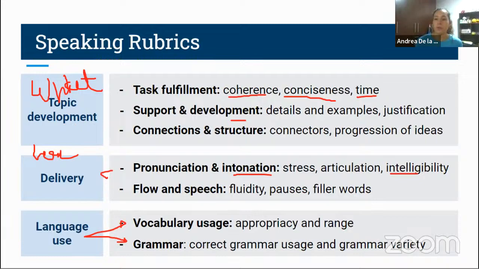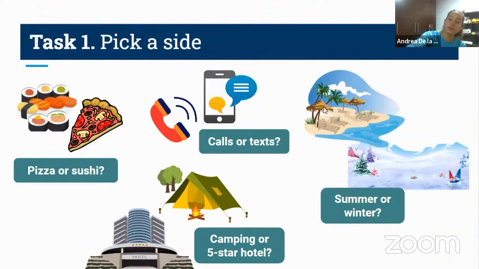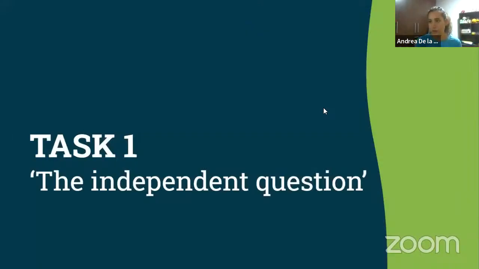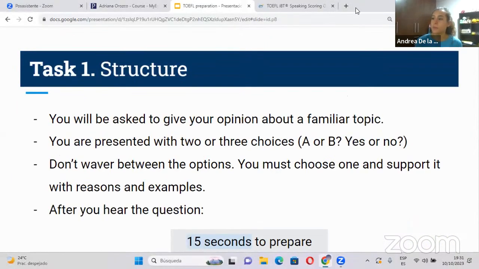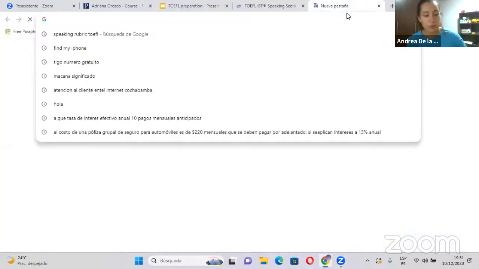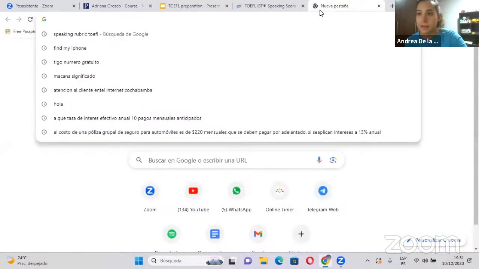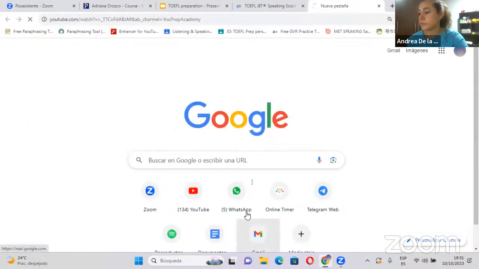So enough for now. What we're going to do is move on to the first question, Task 1 of the speaking section, which is called the independent question. Okay, guys? I won't tell you exactly how the structure works, but I will show you an example so that you see how your screen will look like, what you have to do, the instructions and everything, like the real test. So let me see. I'm going to play this video for you guys, and it's basically a sample for this question.